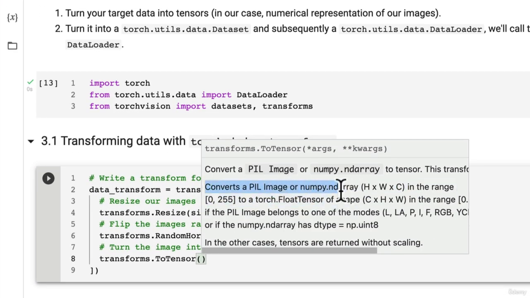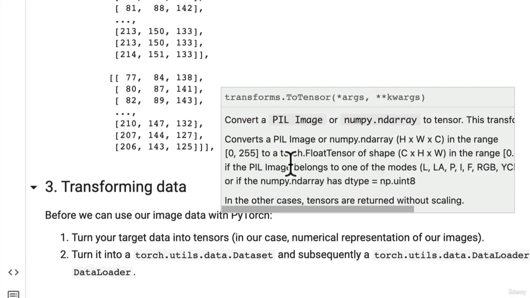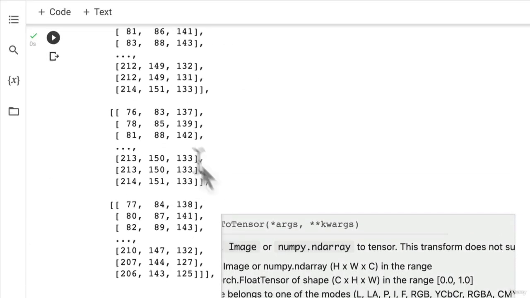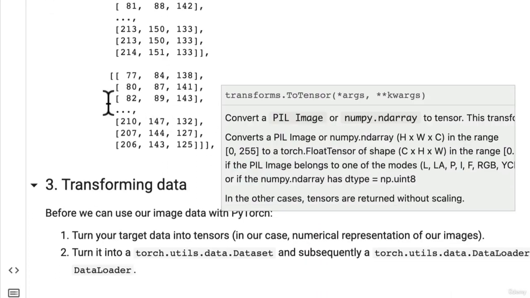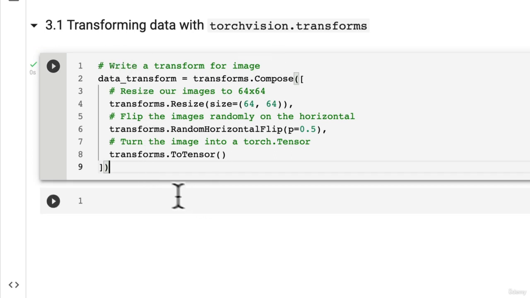It converts a PIL image or a NumPy array from height, width, color channels in the range 0 to 255, which is what our values are up here. They're from 0 to 255, red, green, and blue, to a torch float tensor of shape color channels, height, width in the range 0 to 1. So it will take our values here, from 0 to 255, and convert them into a torch tensor in the range 0 to 1. We're going to see this later on in action, but this is our first transform. So we can pass data through that.